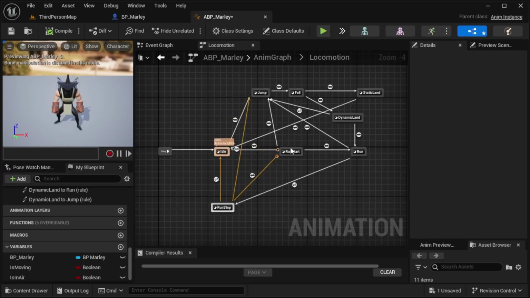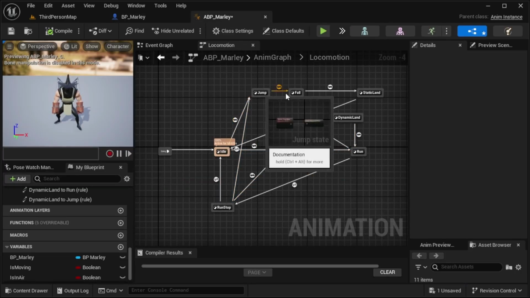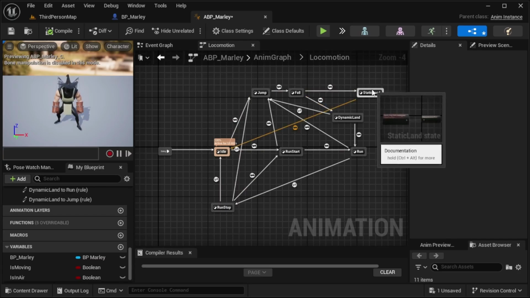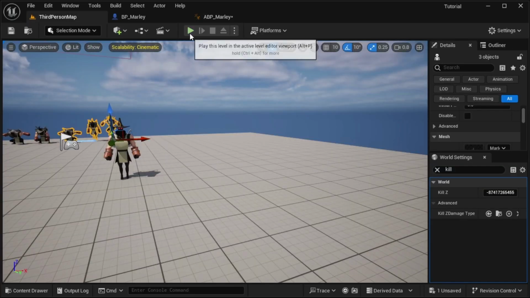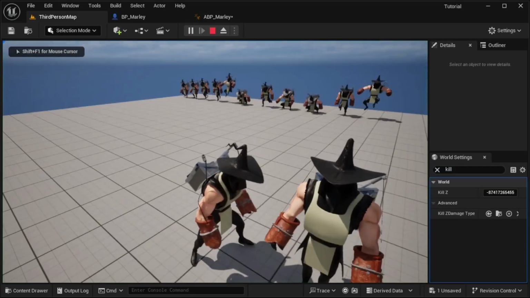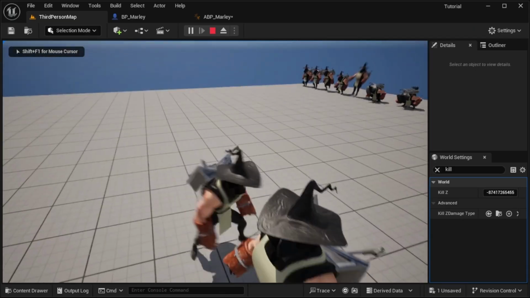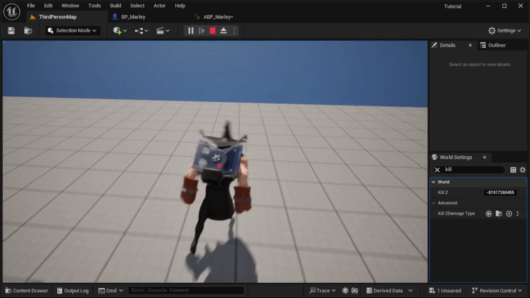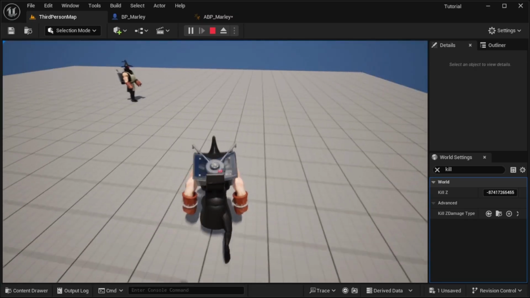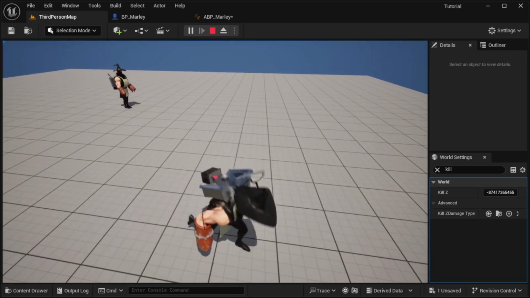That is the idle, the running, the jumping, falling, the static landing, and the dynamic landing. If I'm not mistaken, that is just base character movement. Done. That's completely done. We have our character Marley here. We can rotate the camera around him. We can move in every direction. We can jump just fine. We have a dynamic landing, and everything looks great.